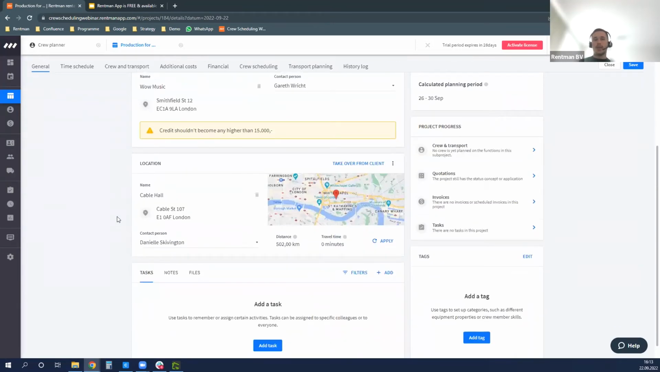Then where is everything going to be happening? I can see it will be in London as well, but a different address. And also then a different contact person at the location as well. You can see here the distance and the travel time to the location from my own office, for example, or wherever people are starting to work from. Now that will be very beneficial later on whenever we're planning the travel time, travel distance, and so on.